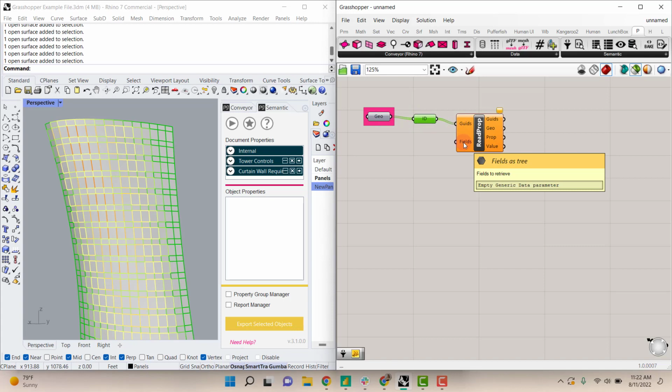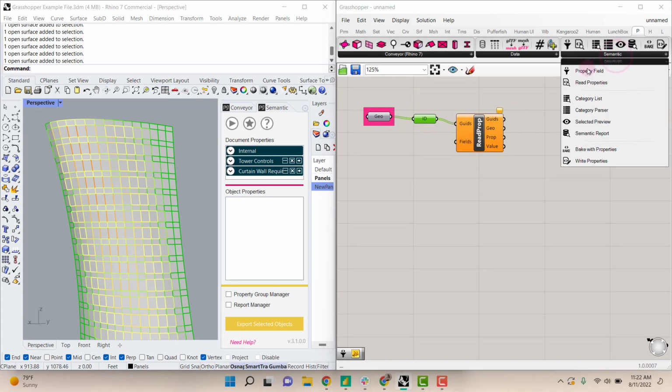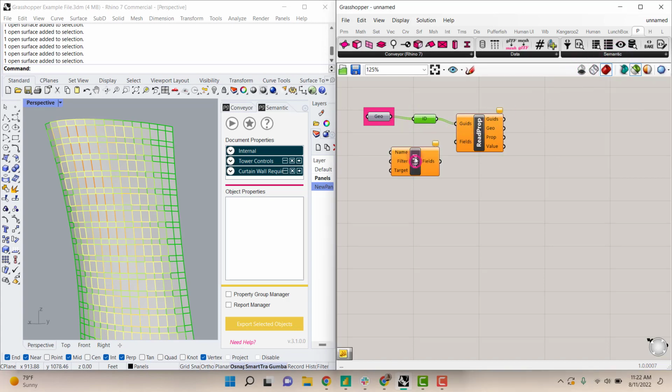And it also asks for a field. You can use the Semantic Property field to get that. So in this case, let's say we want the internal properties. We'll create a panel and type internal.